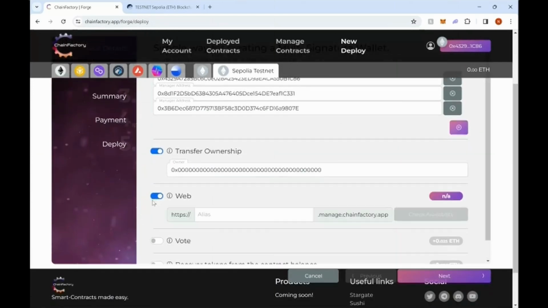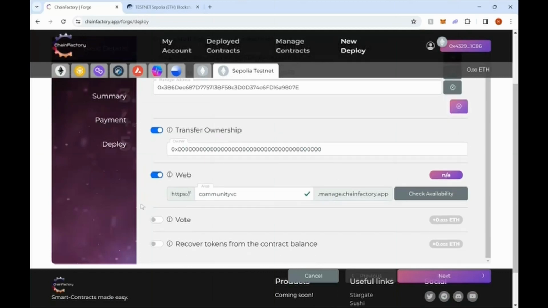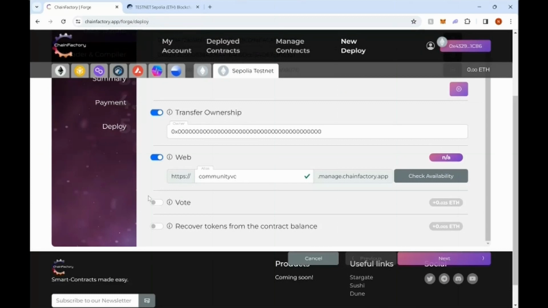Turn on the web, and this is where your multi-signature will lie. So you will have your alias. So we can go, that's going to be the name of it. It's going to be Community VC for the name. You can check the availability to make sure that it hasn't been taken yet. And then you're good. Yeah, that's the address your multi-sig will be at.